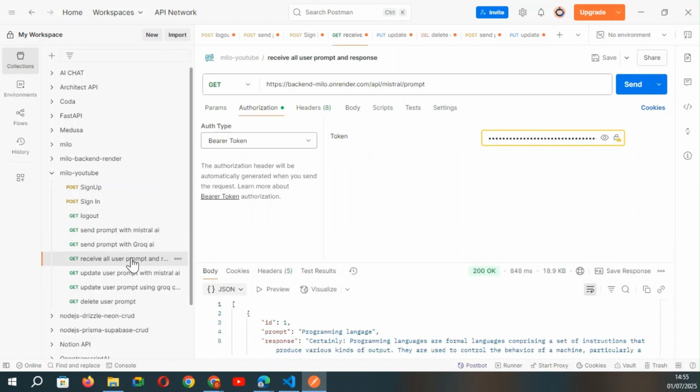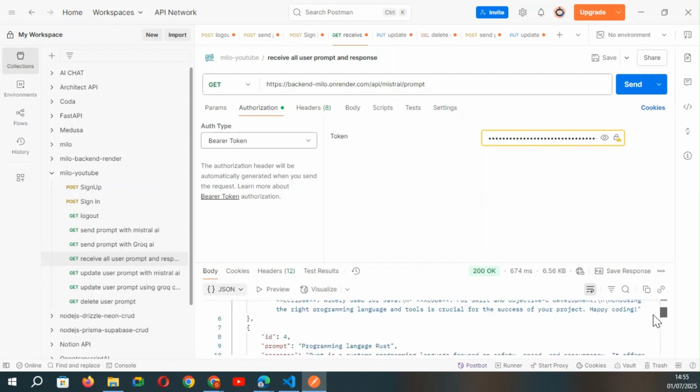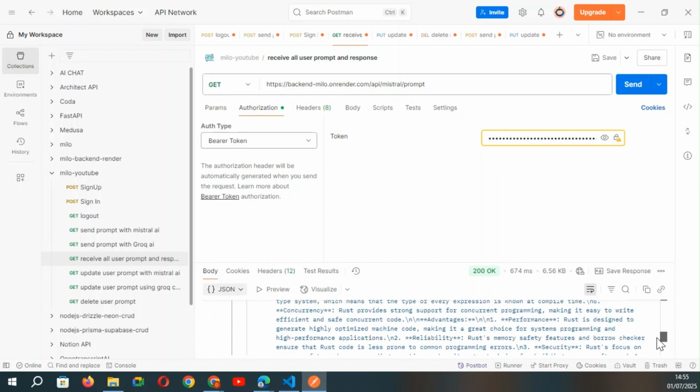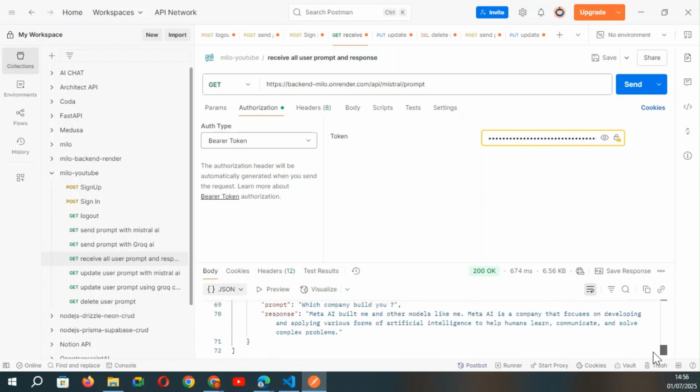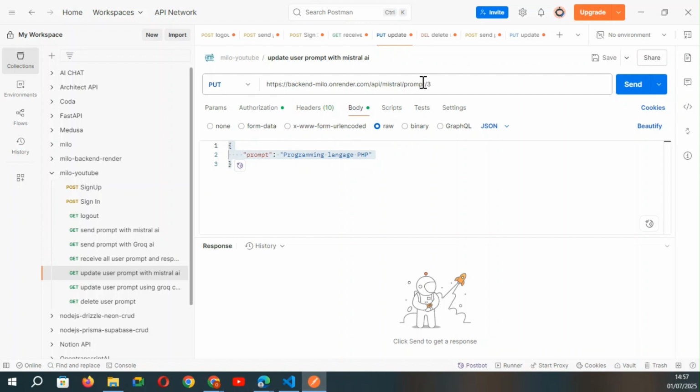And if I try to receive all prompts in my database, programming language Rust, and the last one: which company built you? For this prompt we used LLaMA AI, and for this prompt we used Mistral AI directly.